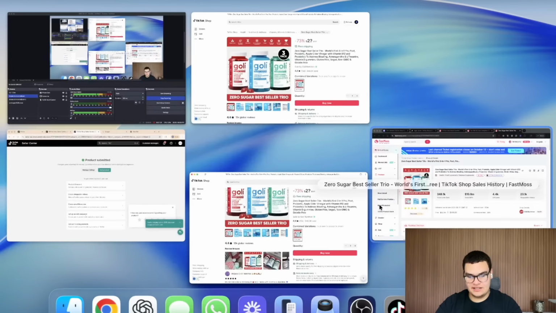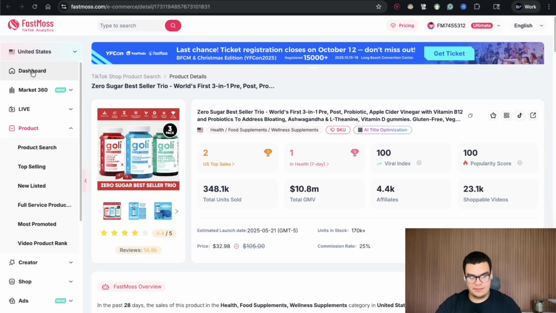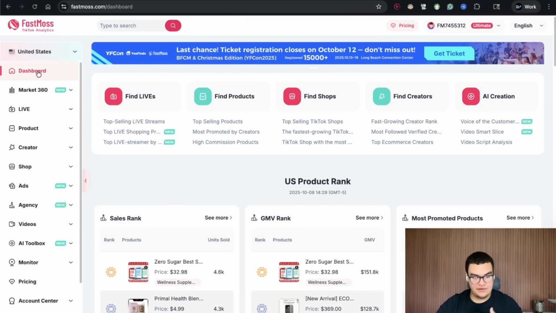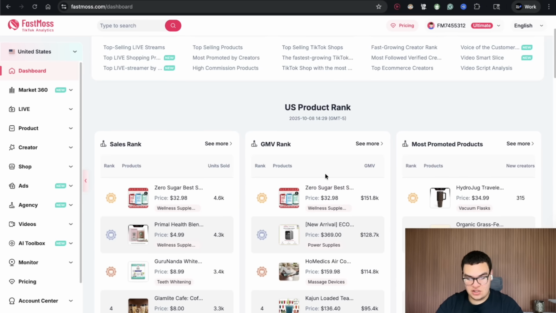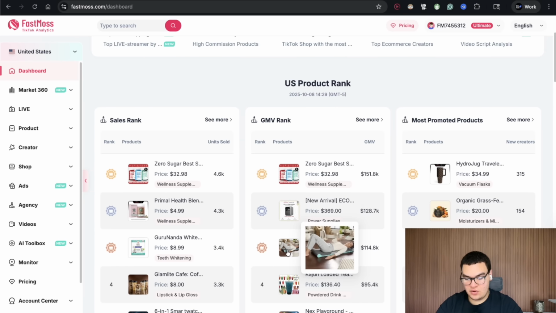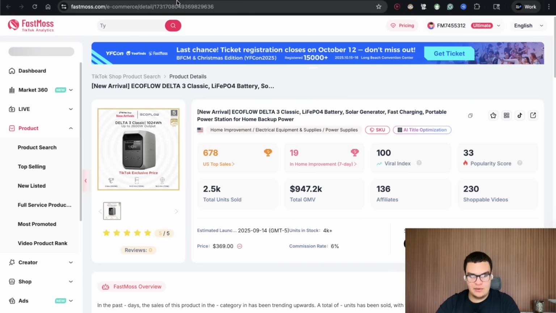Also, Fastmoz is very, very good for a bunch of things. It basically gives you a bunch of analytics on everything TikTok Shop related. You can see GMV rank, we can see all of these brands right here, and we can see their creators, we can see what videos are working for them, etc. I highly recommend that you use this.